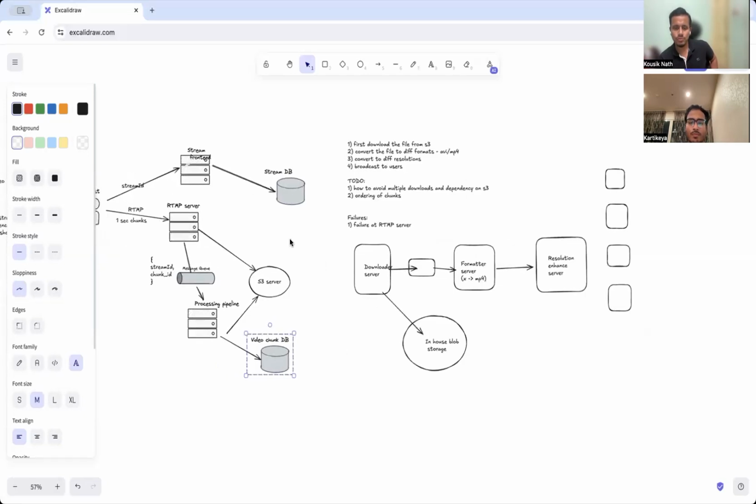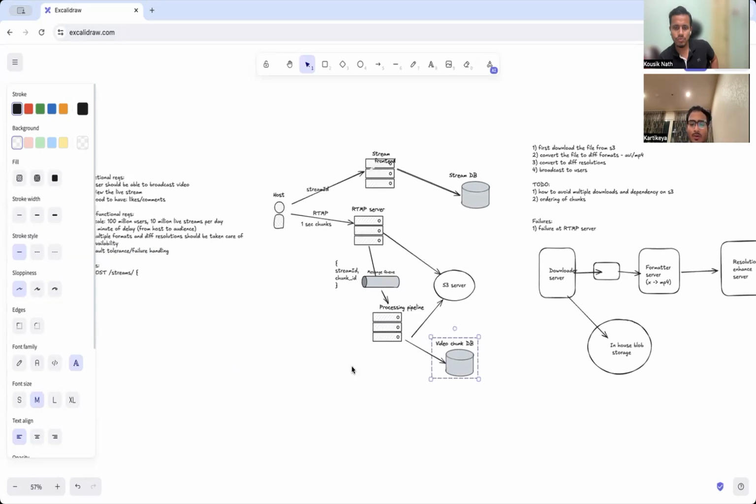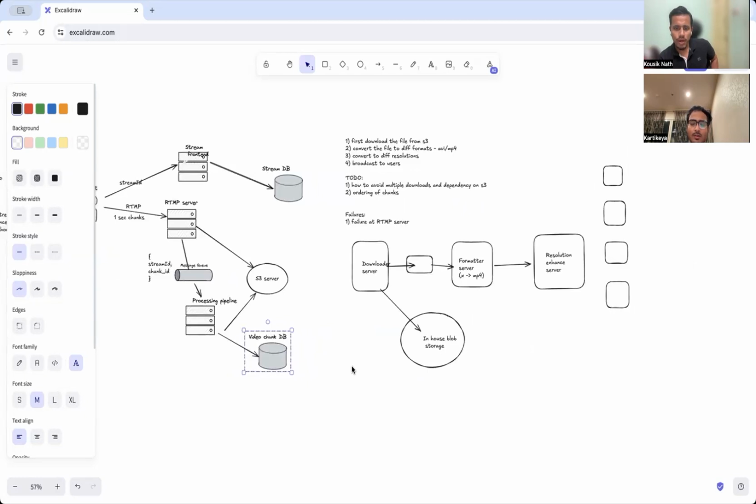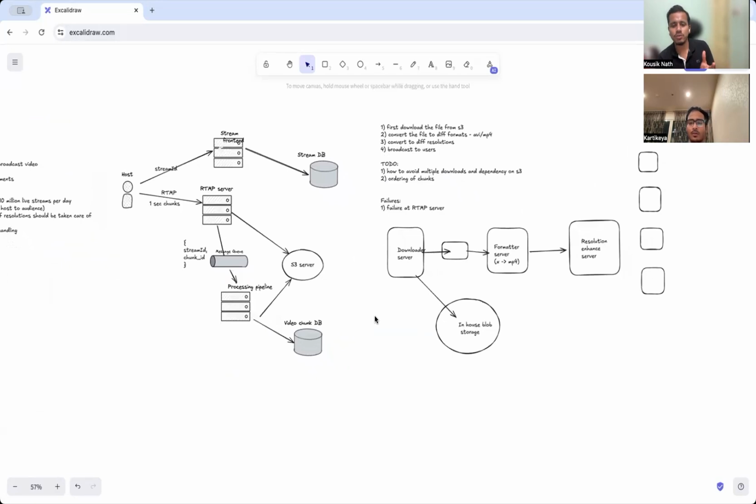Okay. You mean the output of this has been stored in the video chunk DB and we talk about the further things? Yeah, I'm just saying that in the pipeline, let's say the download server has downloaded some chunks. In an intermediate table, it will store the chunk information as well as the current state of the chunk, that it is downloaded.